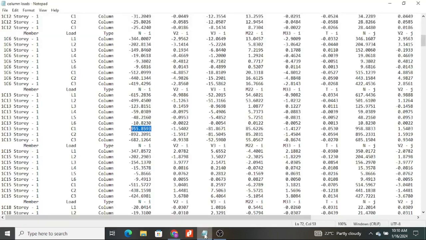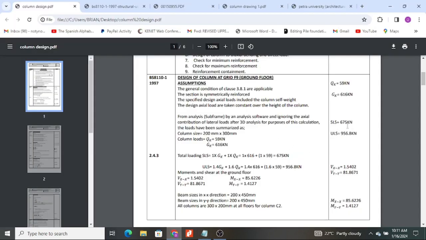Also you can note we have combination 3, 682, and here this is 675, so they are almost the same. But I normally prefer, if I'm doing manual calculations, I get the actual dead and live loads, and then I do my combination independently so that I can counter check what that design software has done for me.